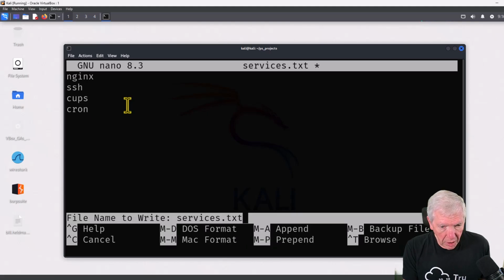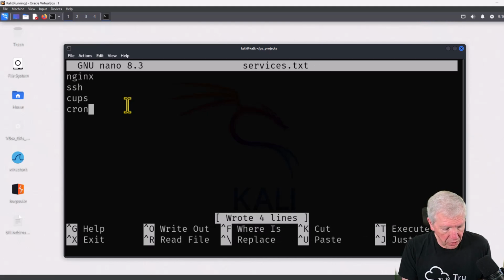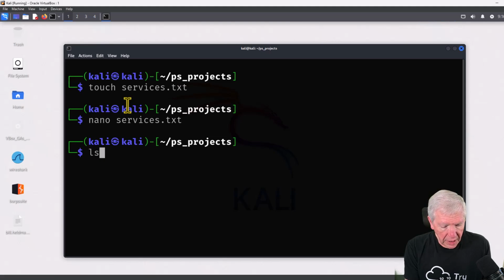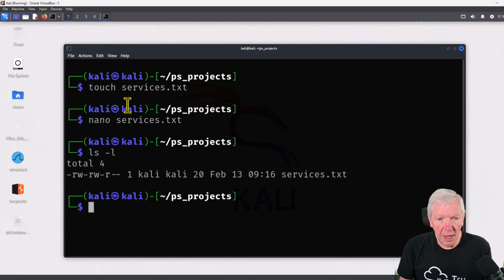I'll hit Control-O and Enter to save, and Control-X. And I'll do an ls -l to make sure that it has data in it, and sure enough it's got data in it. And that's our file.